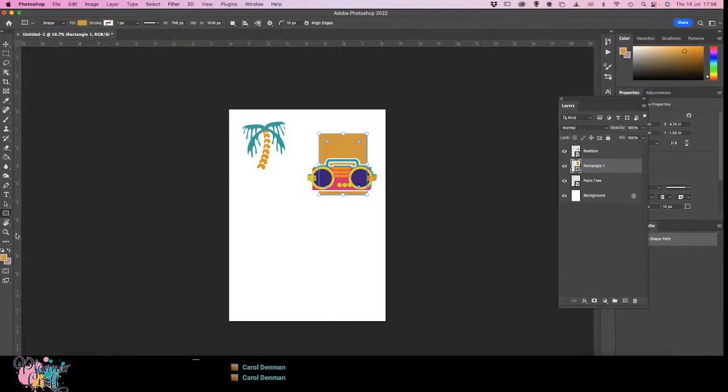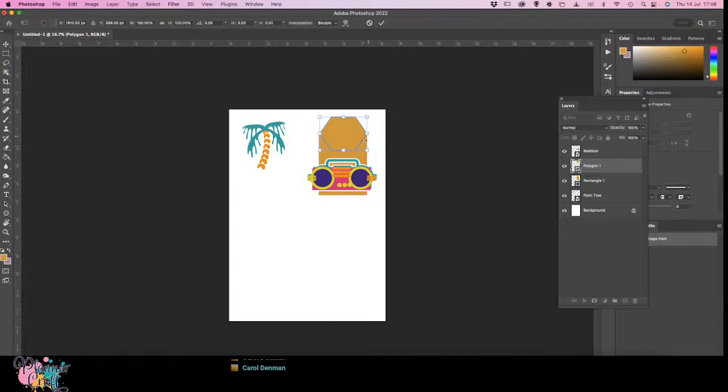Okay. I'm going to go back to my shape tools. I'm going to get Polygon Tool. And rather than a 5-sided one, I need a 6-sided one. So up here in the top, we can change our 5 to a 6. And we can resize that. Just going to move it and just resize it.